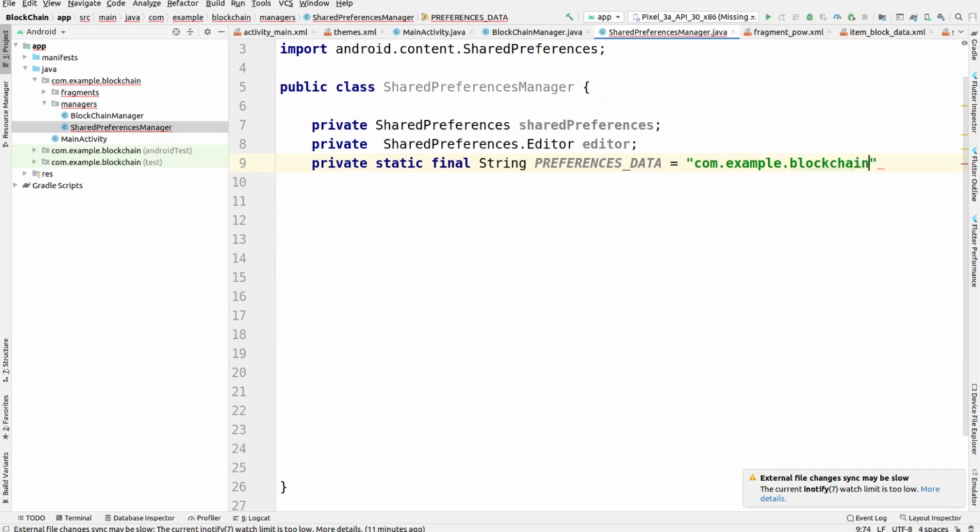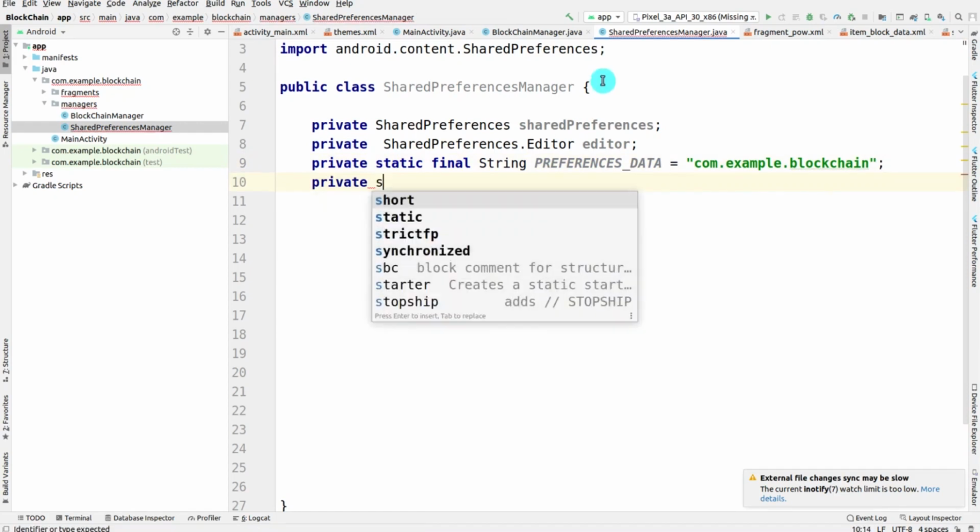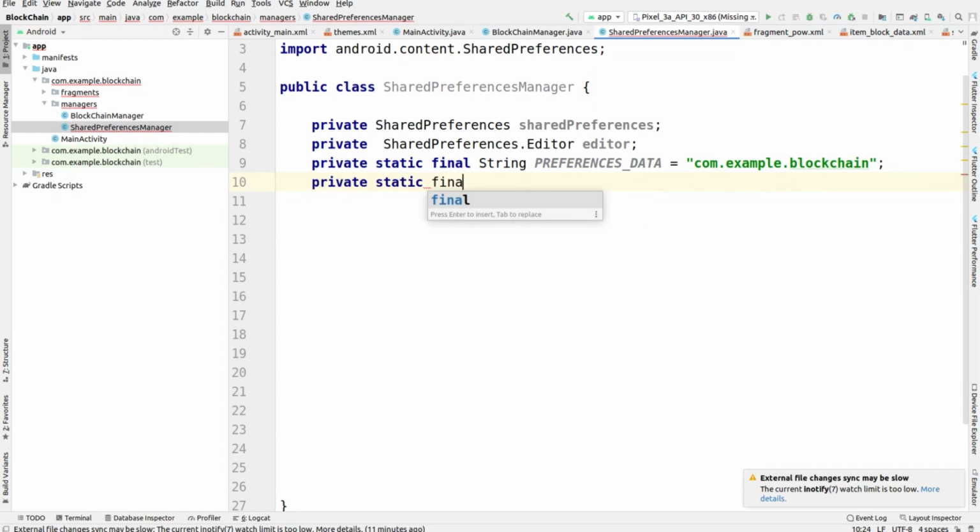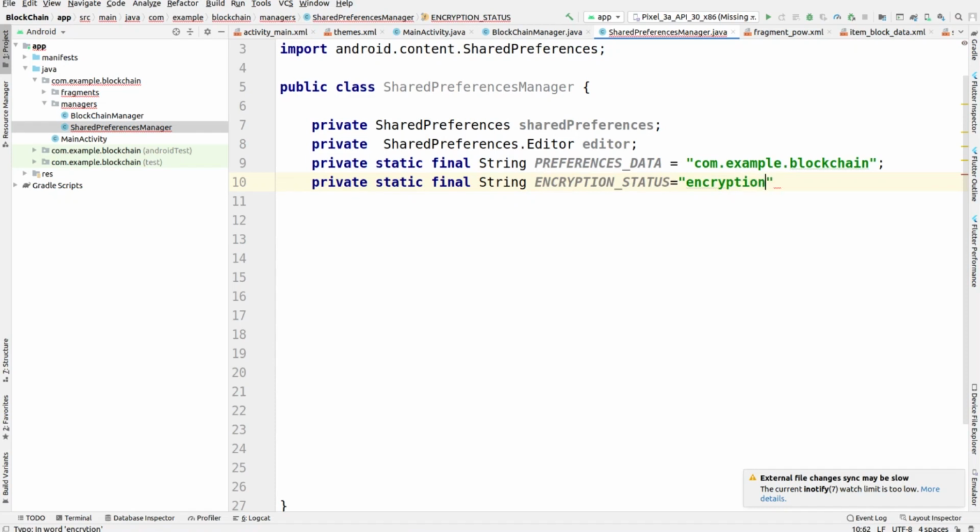We are creating a string here, preference data, and we are giving the package name within this, and let me give that semicolon here. After that, one more variable we have to create here, and we are making them final as they are not going to be changed, and it is encryption. Also we are taking the encryption of message within this application. That's why we are setting the data of encryption status, either the encryption is on or not.